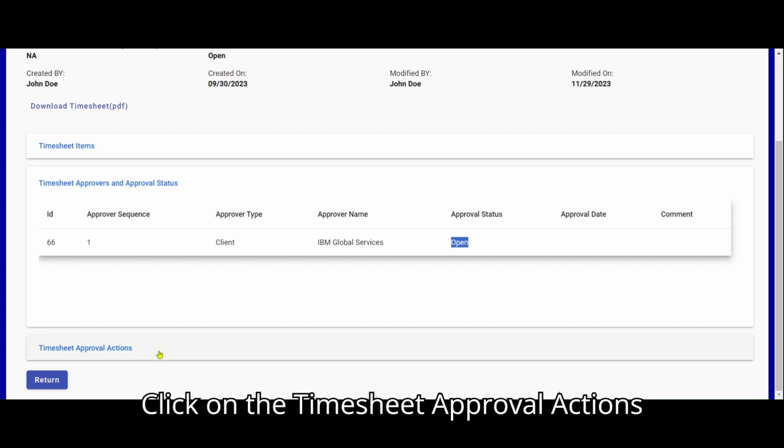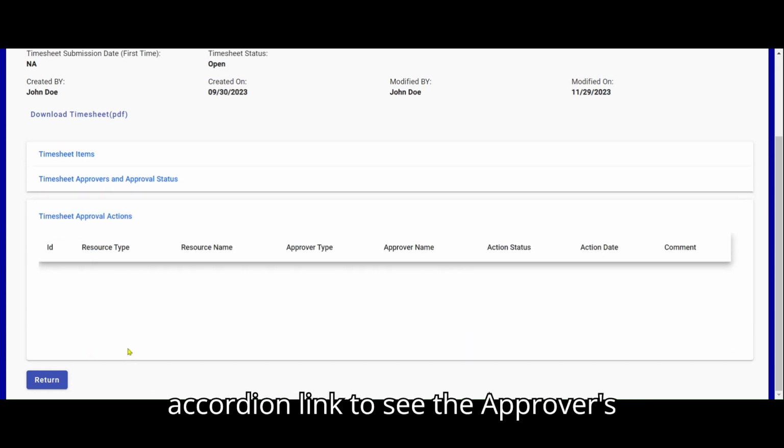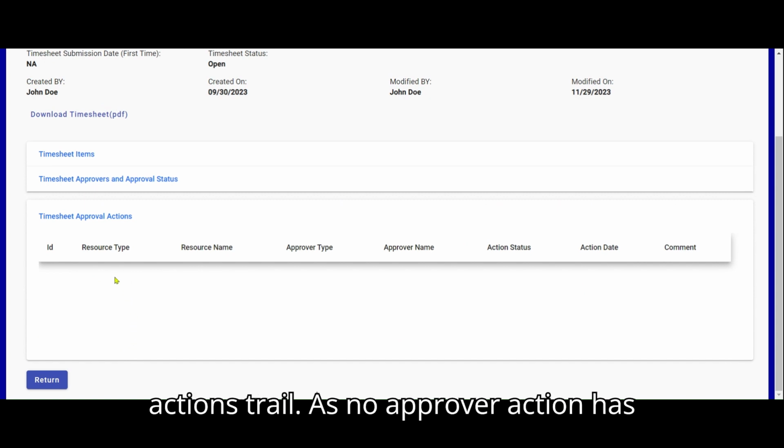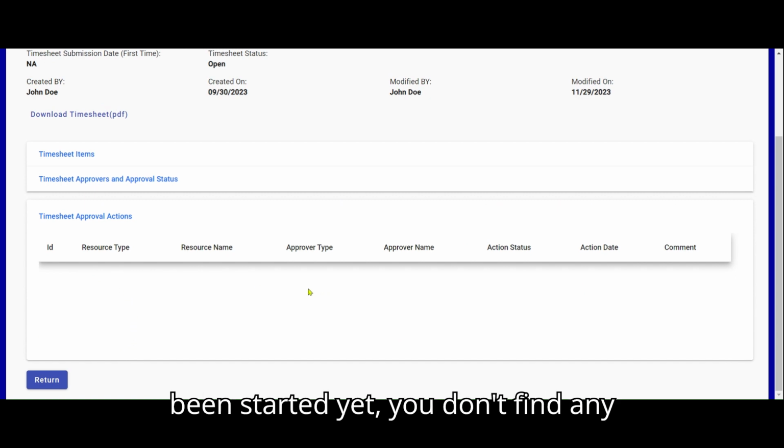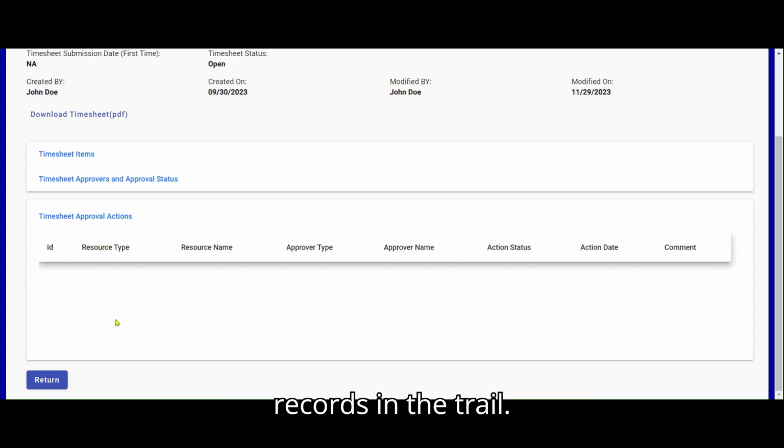Click on the Timesheet Approval Actions accordion link to see the approver's action trail. As no approver action has been started yet, you don't find any records in the trail.